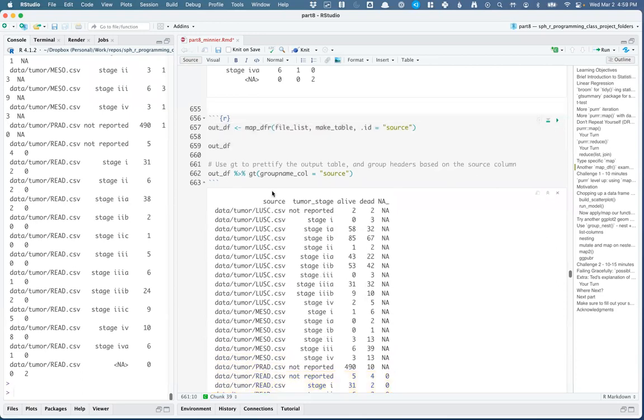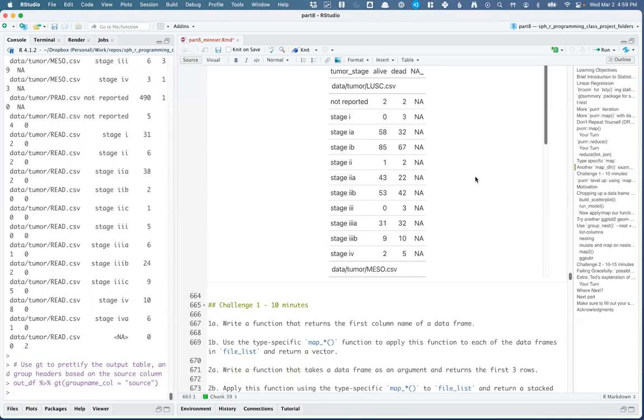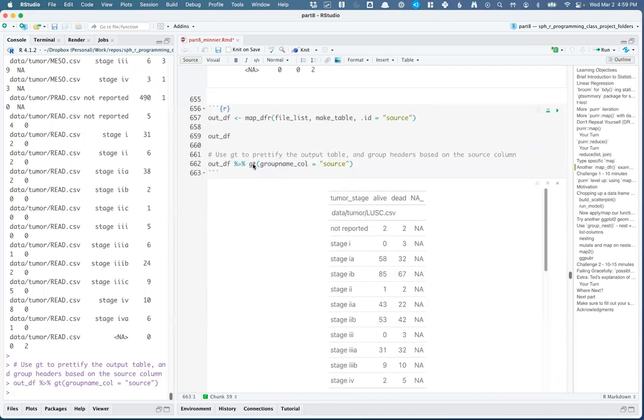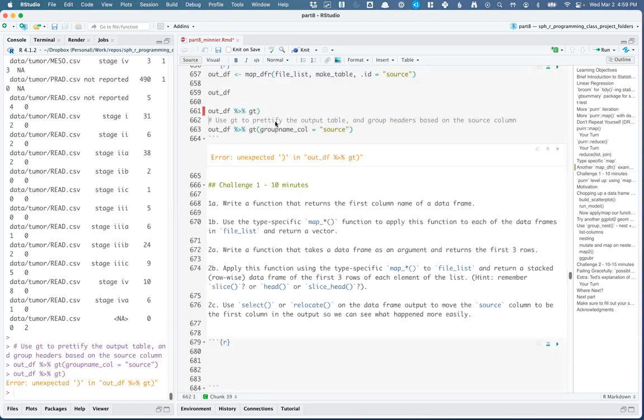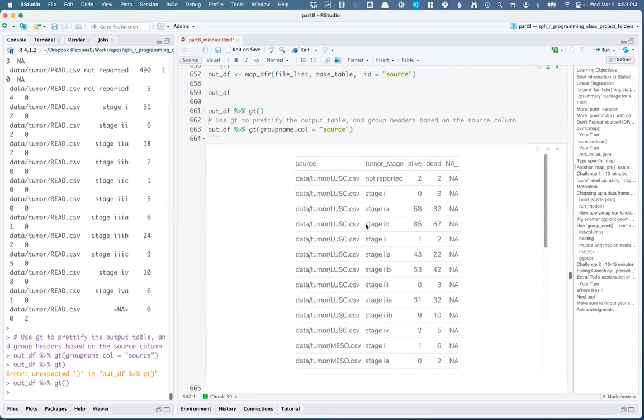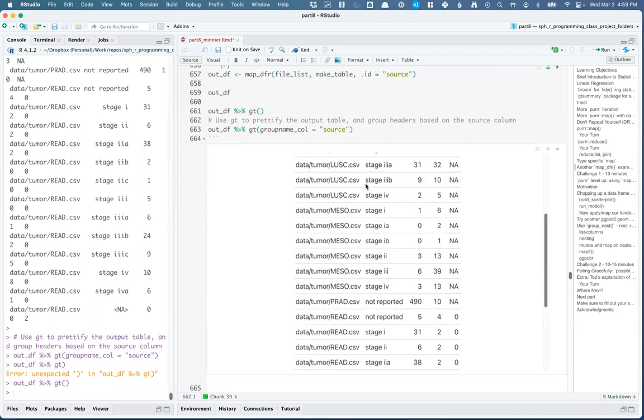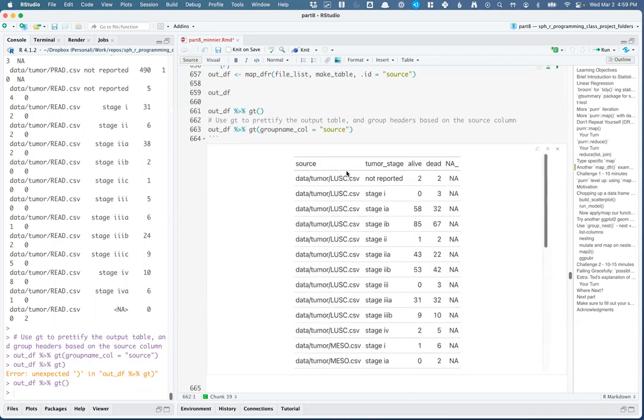Just to show you again, gt is nice to make tables. It's nice when you have a grouping. So let me just run it regular gt. gt with no arguments gives me just an HTML table of what you just saw. You can see that source is duplicated across all those rows.